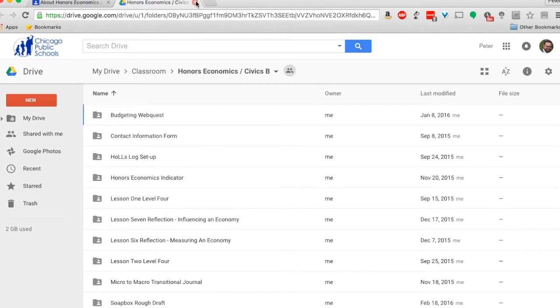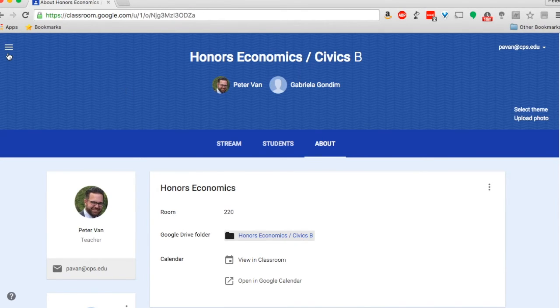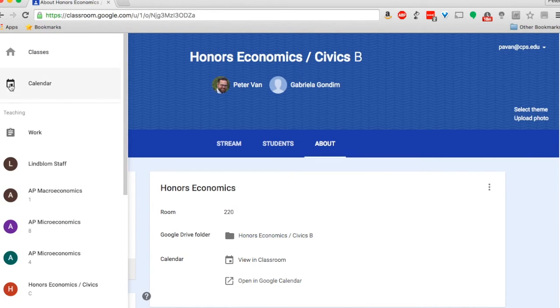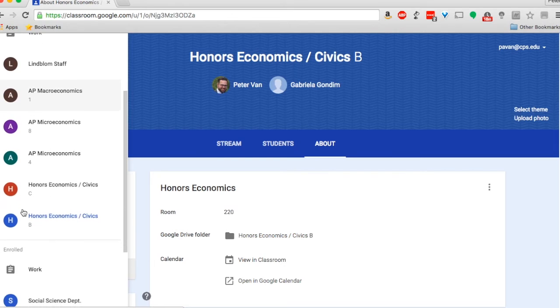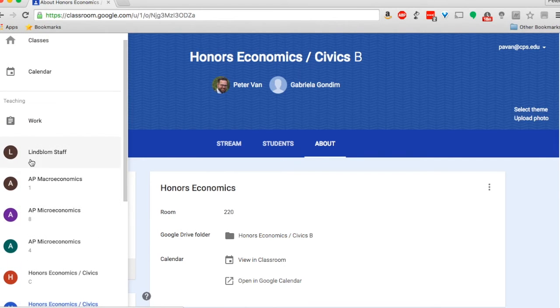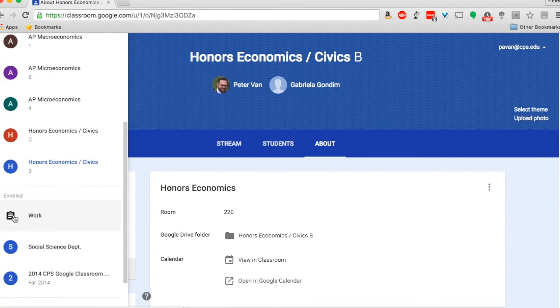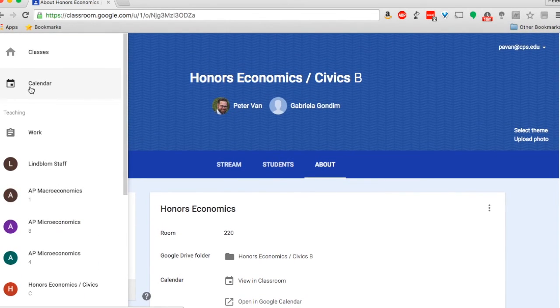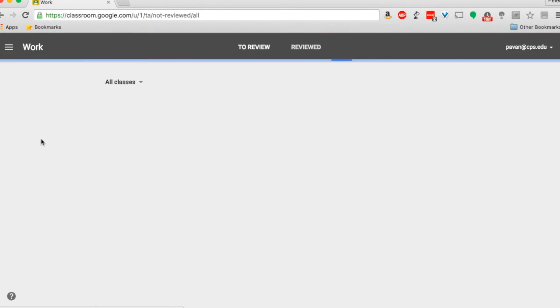The last thing I want to show you is, see this 3-line icon over in the corner? Let's pop open the menu, and this gives me all kinds of options in terms of picking classes, the ones I teach and the ones I'm enrolled in. It allows me to see a calendar, and students can see this too, with all the due dates for upcoming assignments. The one I like as a teacher is this work option.